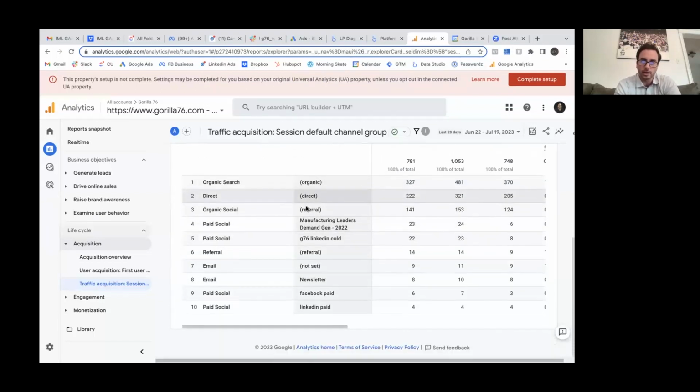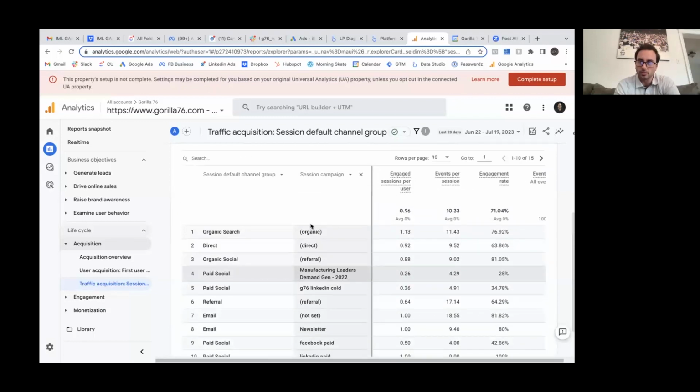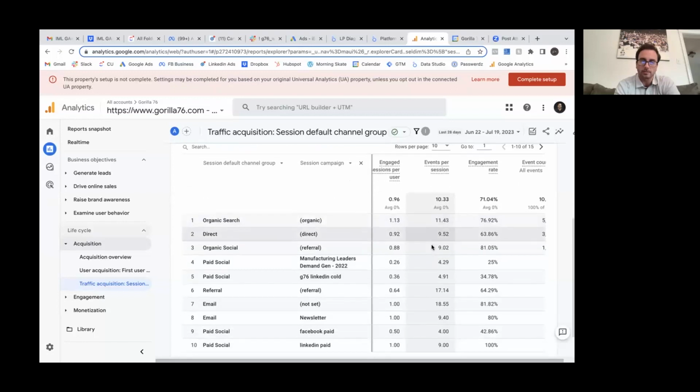So the organic, direct and referral isn't going to have campaigns, but you can see paid social. We named the campaign manufacturing leaders. And then here's all of the metrics on that one.